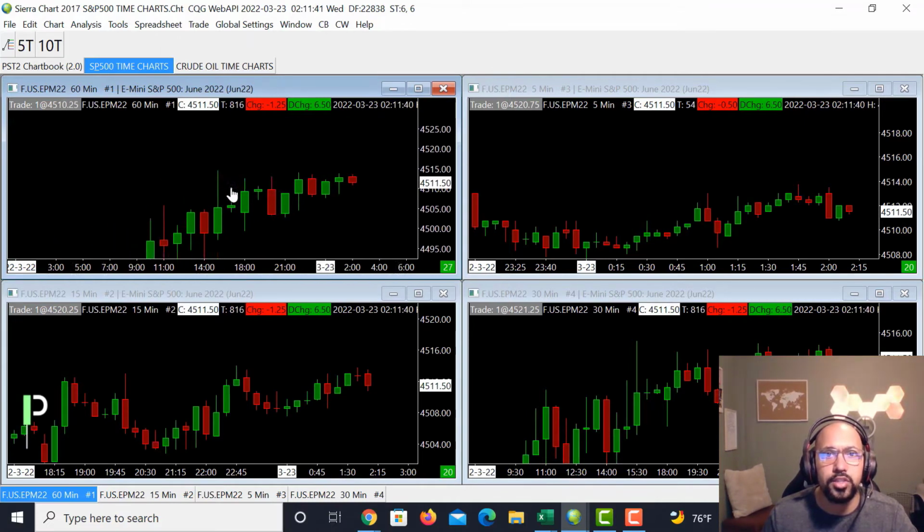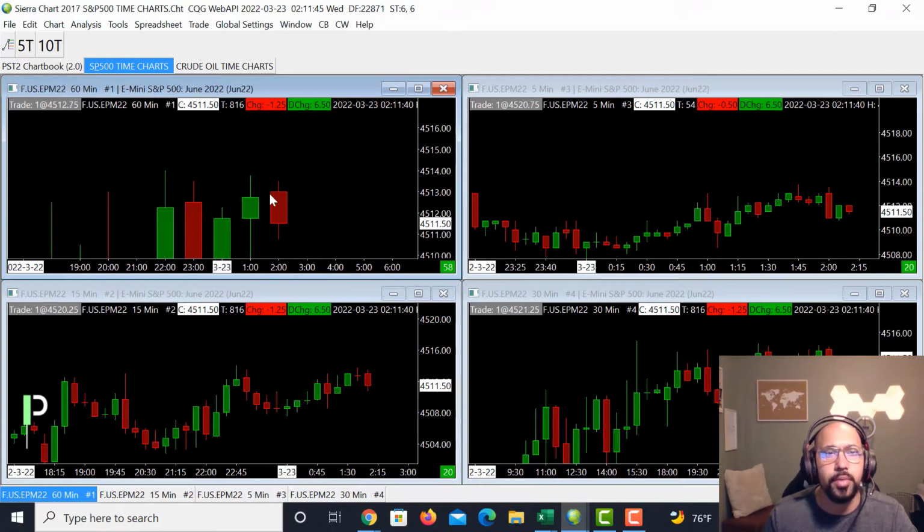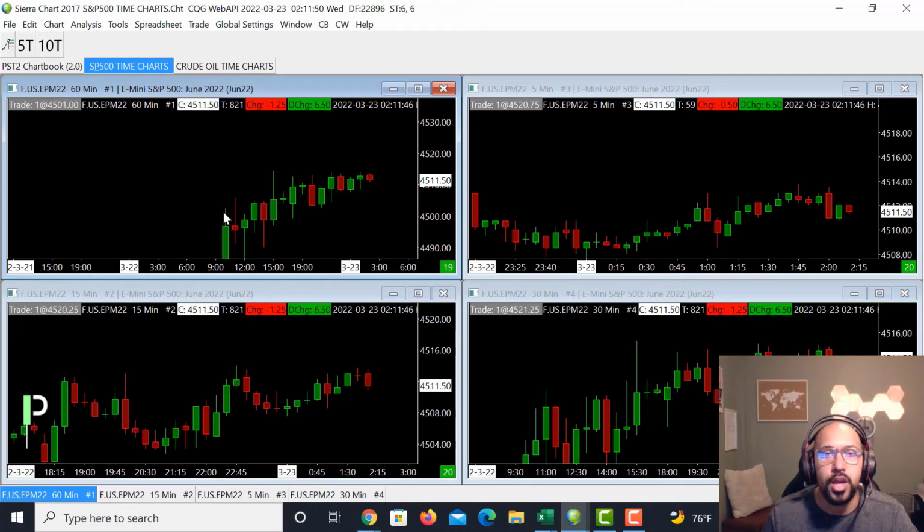So I like to just use the scroll bar to zoom in to whatever bars I want to zoom into, or whatever part of the chart I want to zoom into as well. So it just makes it a little bit easier for me to do that.